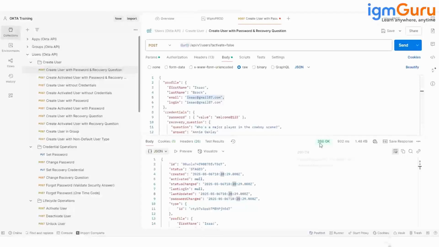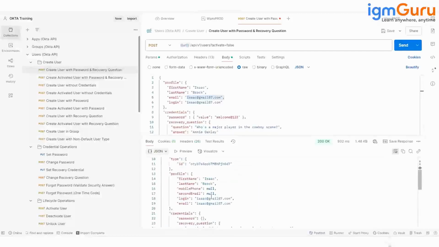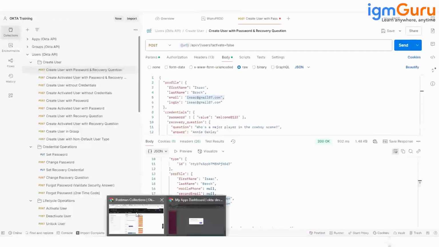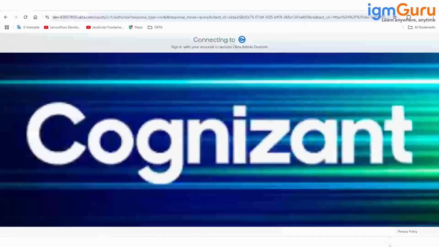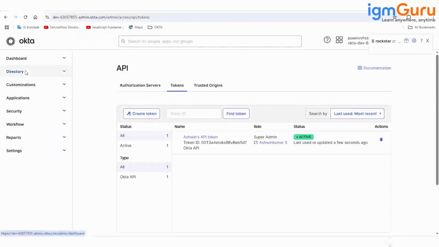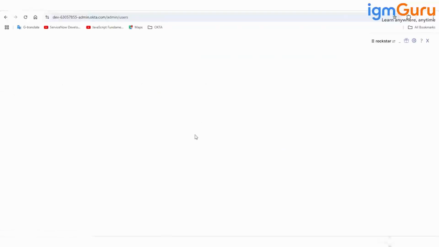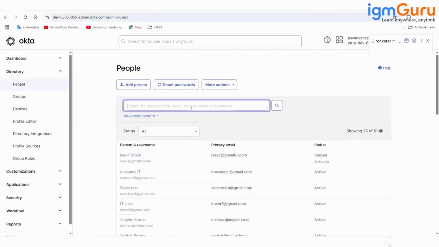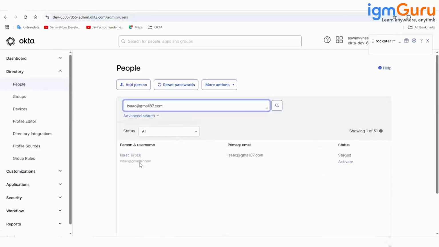Now if you see 200 OK, which means the request is successful. The server has responded back with the details. So this is the user account we have created. Now if I go to the Okta console and see this user account, it should be there. So let's go to the Okta console and go to directory, go to people. See, I have the account created now.